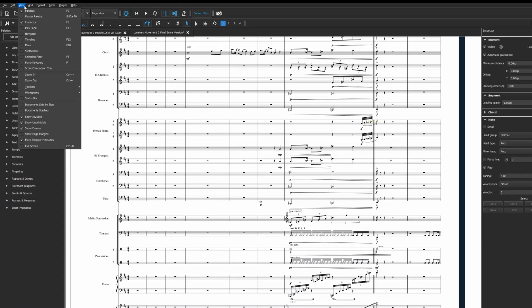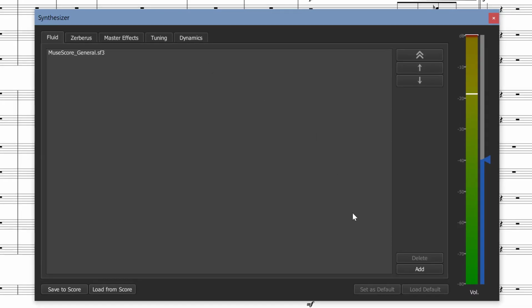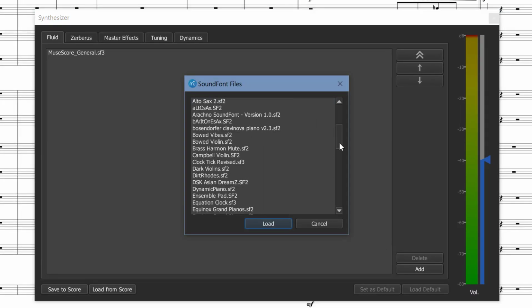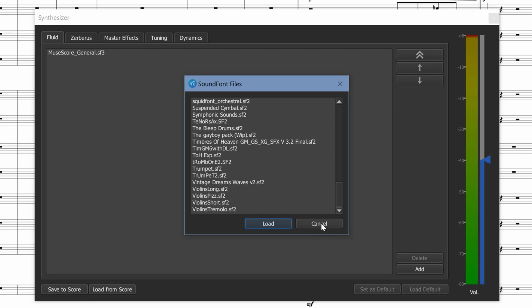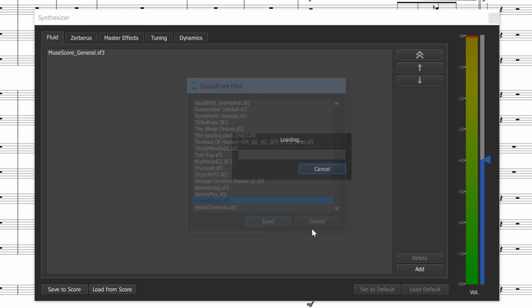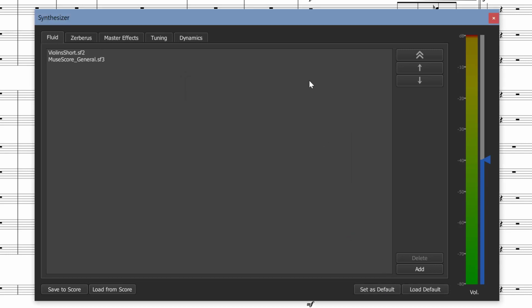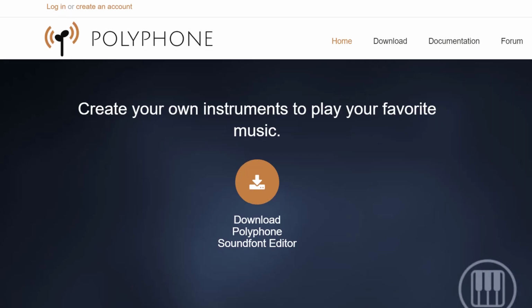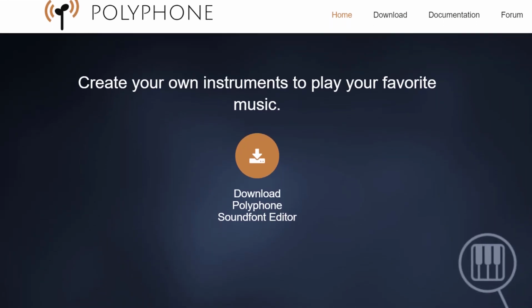If you don't know what sound fonts are yet, they're basically just different packs that have different sounds for the MIDI playback. You can use them to create new instrument sounds and such, but you can also make your own sound fonts very easily with a program called Polyphone, which I'll link in the description.